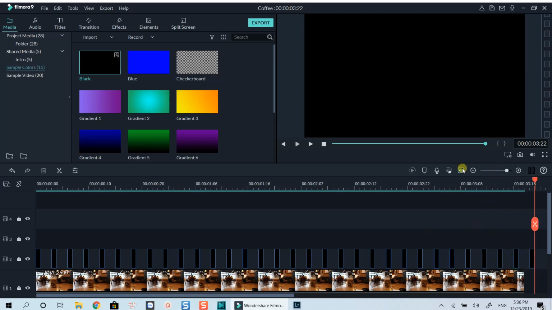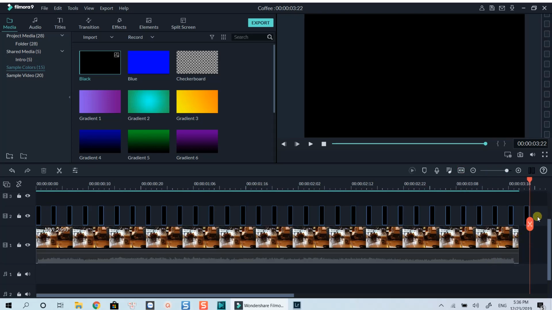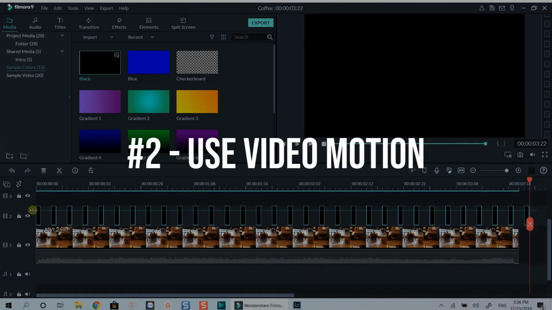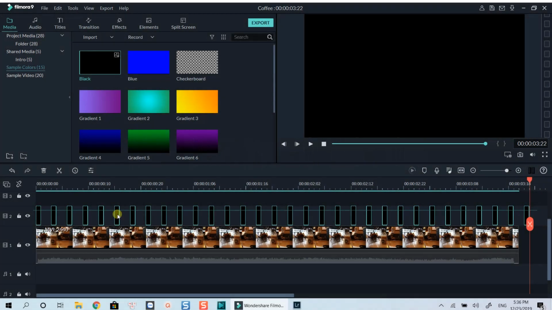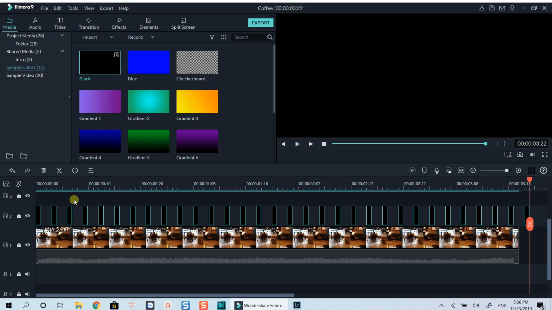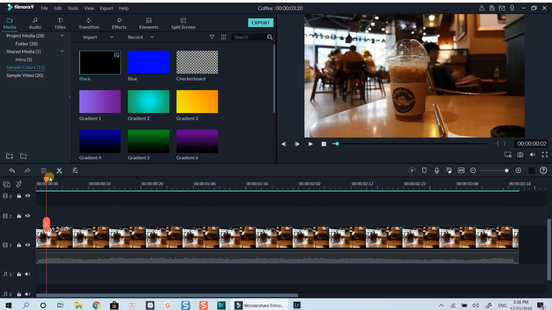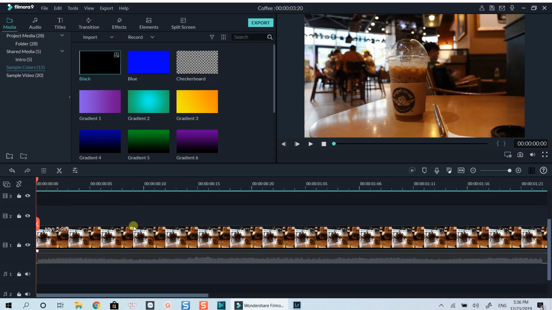Let's jump into the second way to create flickering effect in Filmora 9. The second way you can try is to use video motion. In this way, you will need to split your clip into pieces every 3 frames, or 2 frames if you want faster flickering effect. Of course, you will also need to stretch out the timeline too. Now split the clip every 3 frames as you've just done with the sample color.